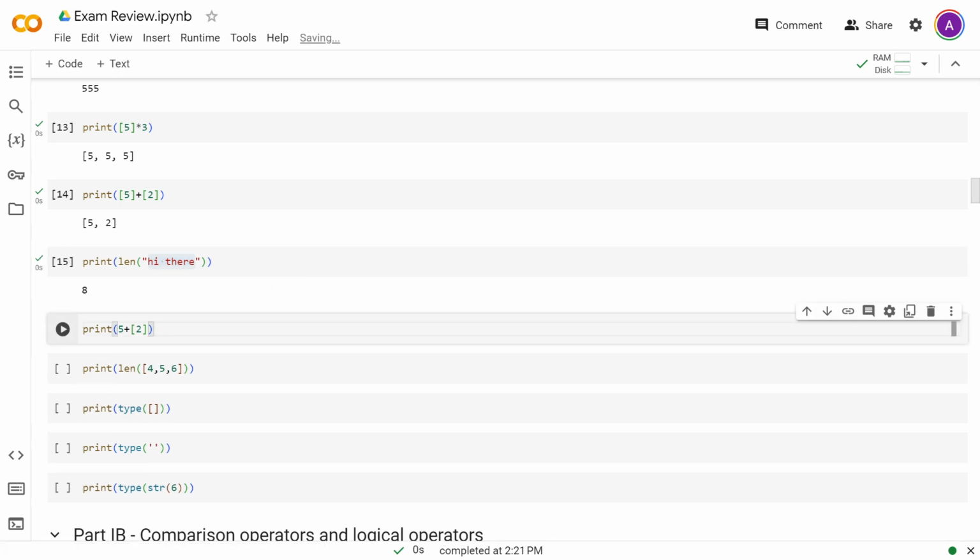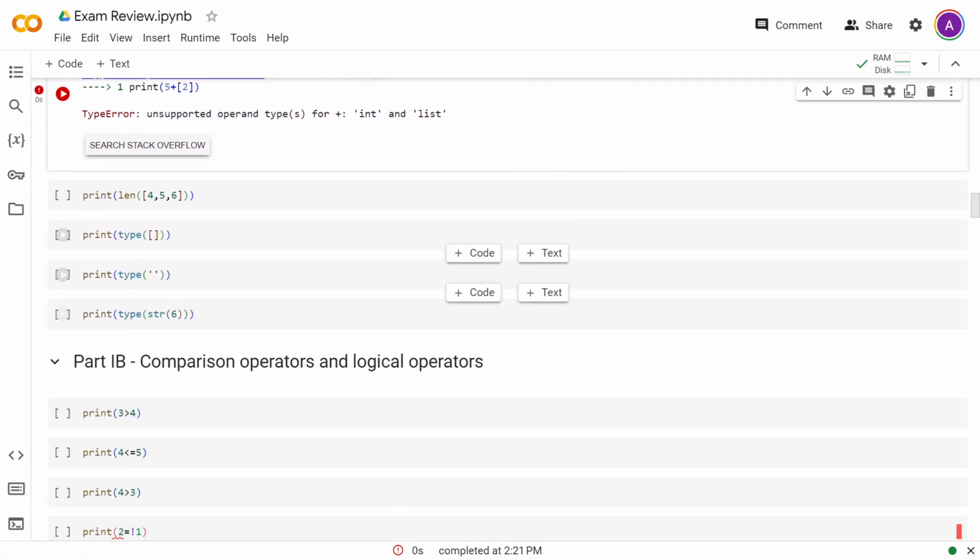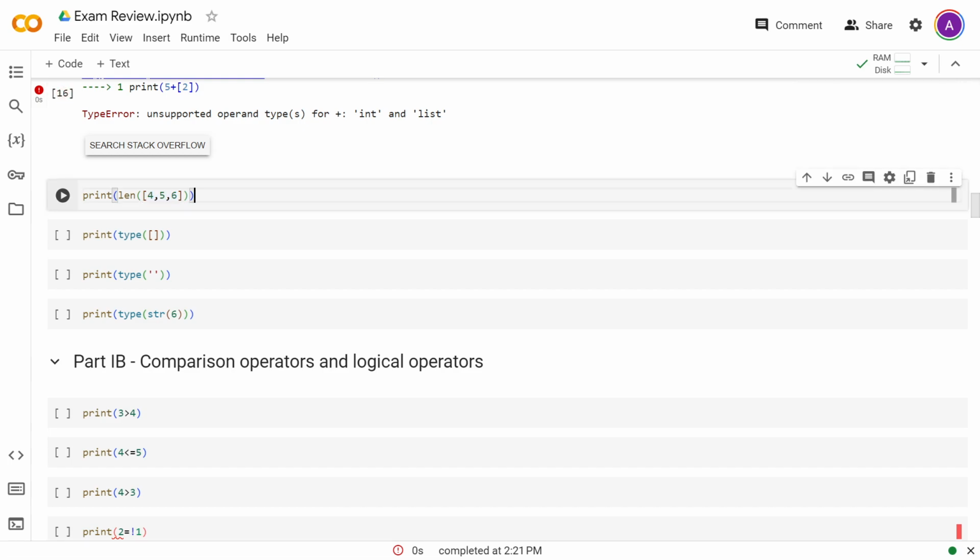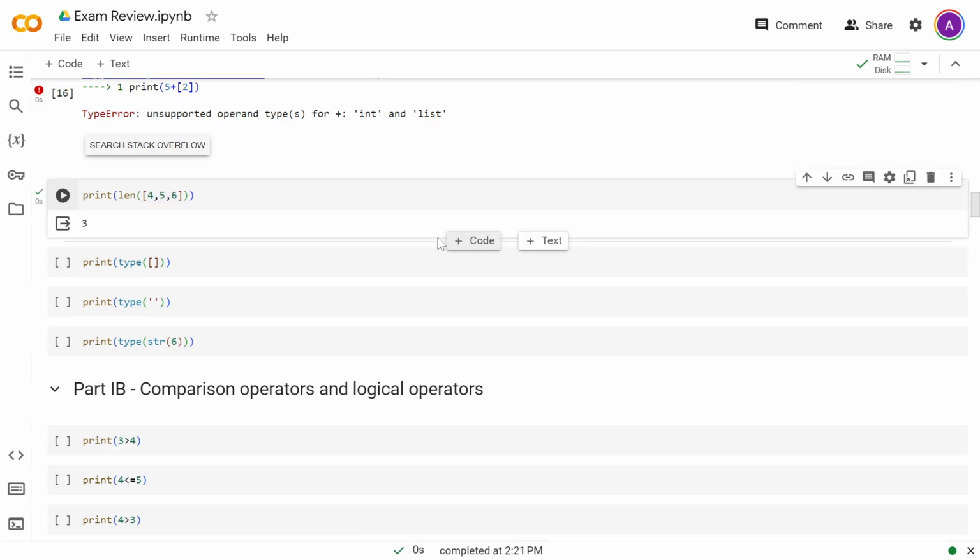The next one is going to give us an error. You cannot add anything other than a list to a list. So that will give us an error. The next one, len of a list, is just going to return the number of entries in the list. So there's 3 entries in this list, and we get 3.